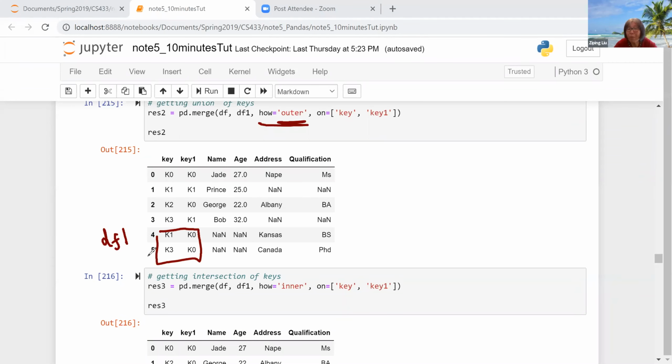So those two from DF1 don't exist in DF. That's why, if you take a look, they only have address and qualification. Those two don't exist in DF, so that's why they are filled with NaN. And similarly for these two: they exist in DF but don't exist in DF1. So that's why they are filled with NaN in the newly created data frame, okay?